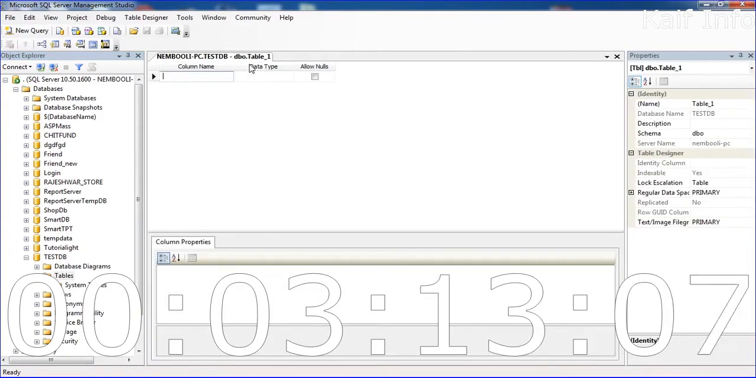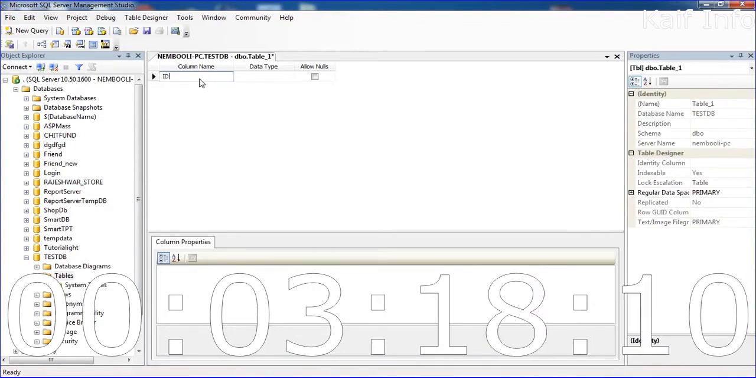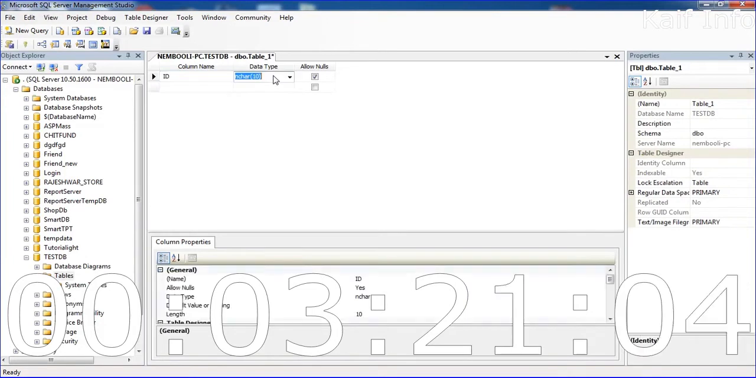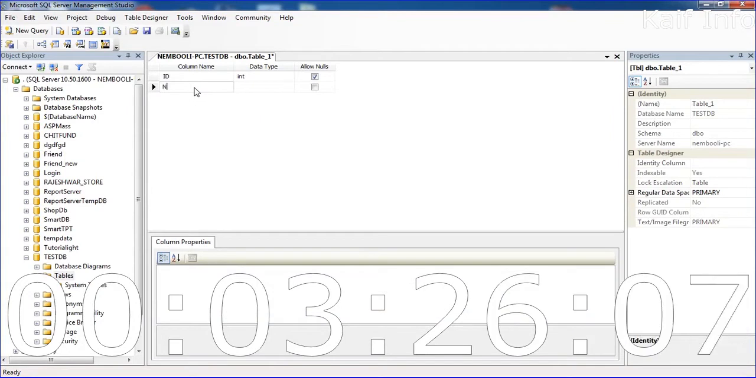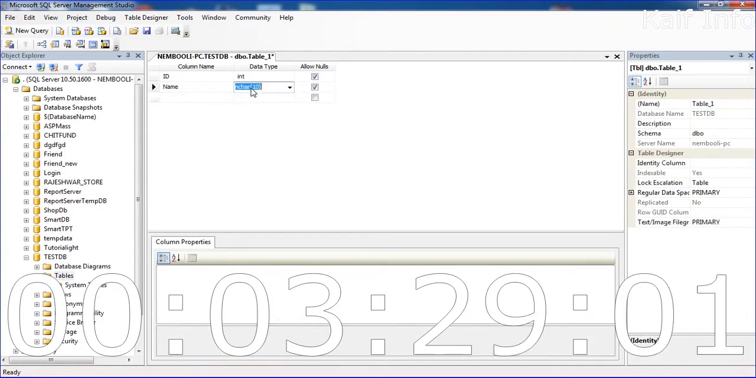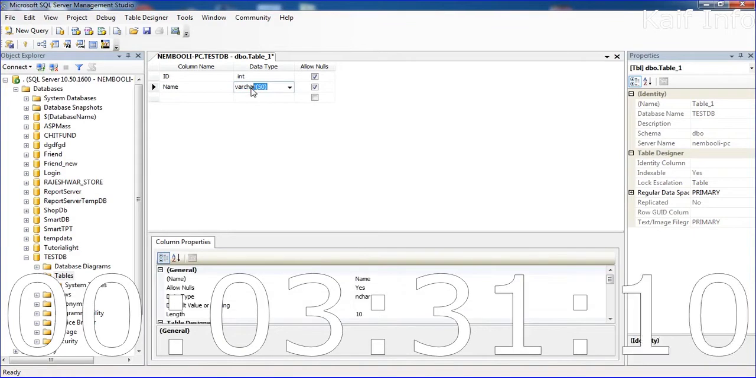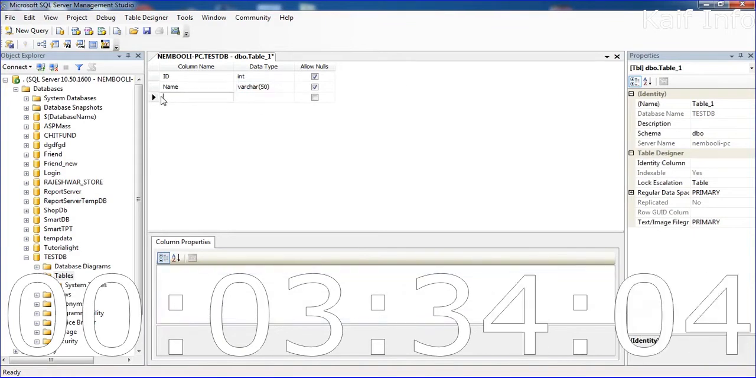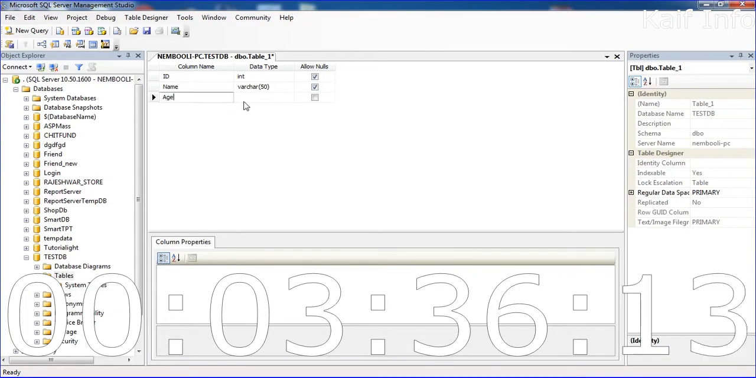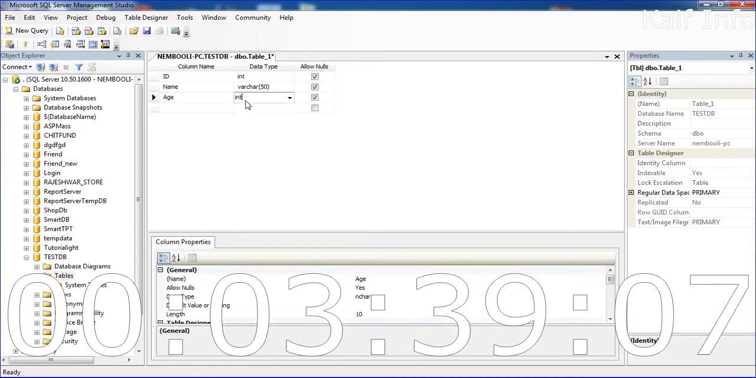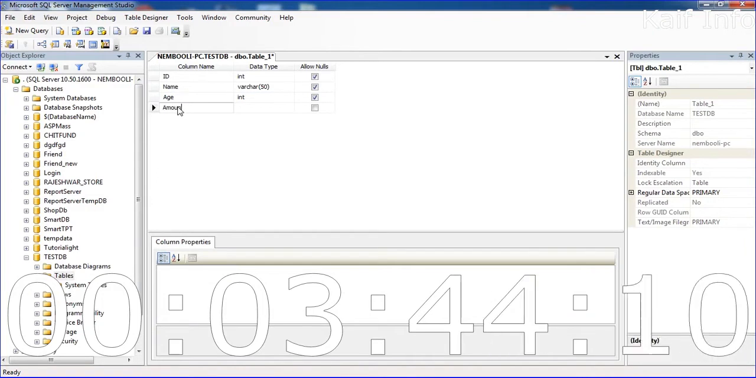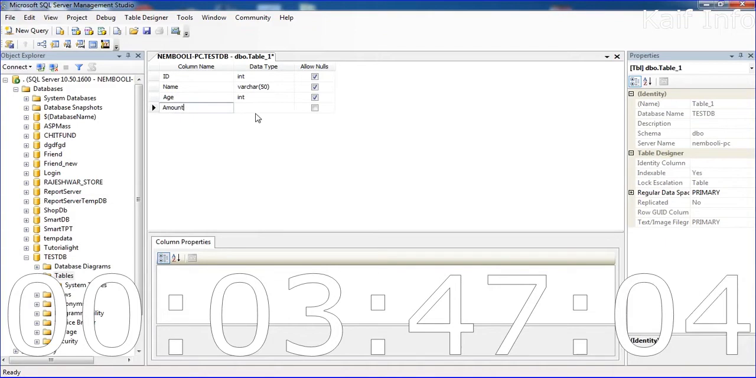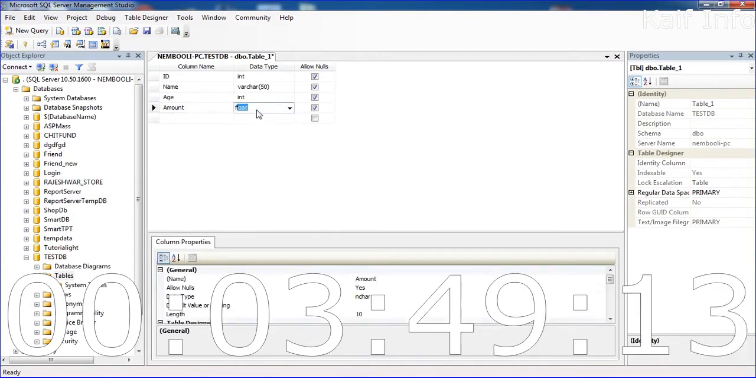A new column appears, so here I am typing the column name. I am typing ID, with data type int. Then name, varchar 15, and age, I am putting int. Then amount, I am using float.